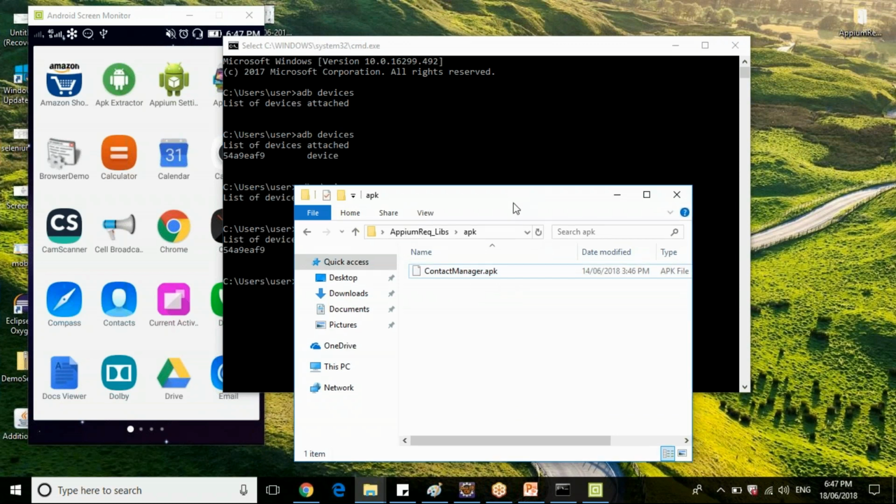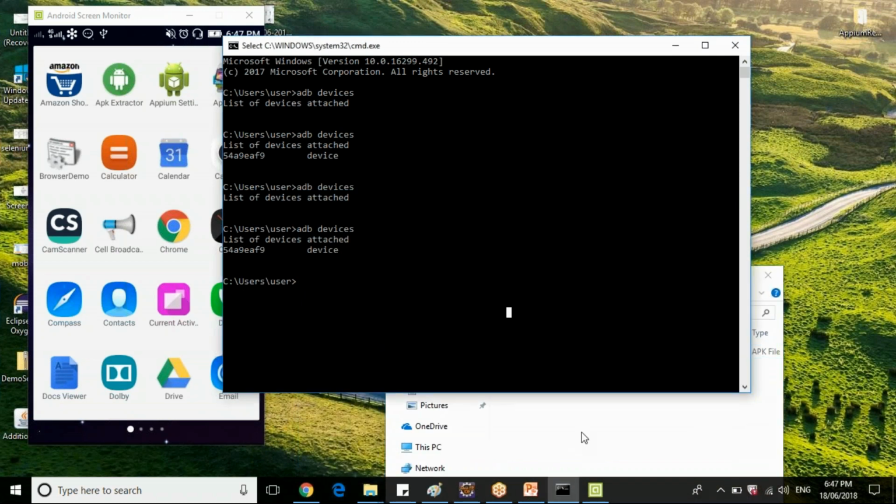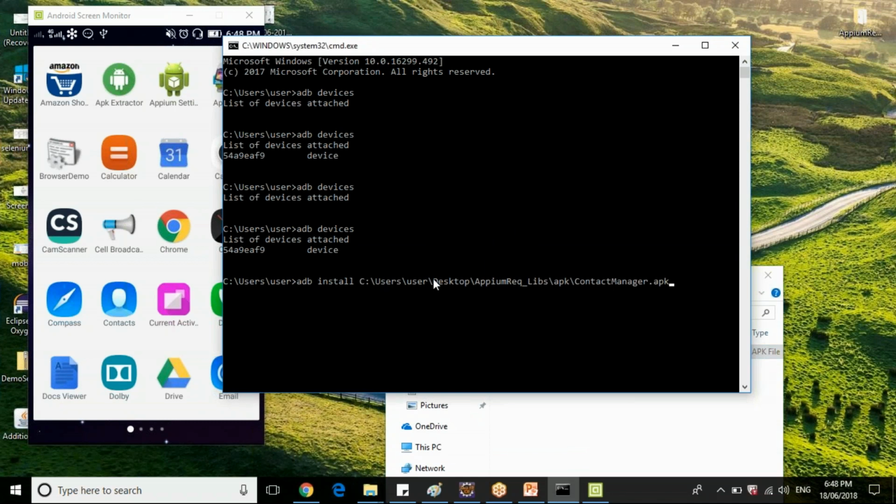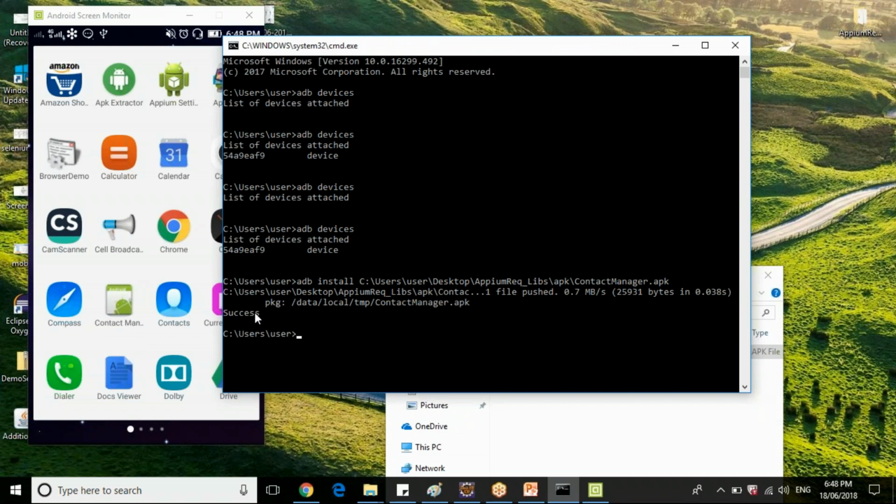Now, if you want to install this particular application, let's type the command adb install, and you need to pass the path where this application is available. So I have saved the application under desktop. Under desktop, I have a couple of folders and my APK file path. This is the complete path. So just give the path of your application and execute this command. So this will install the application into your mobile device. So now the application shows it is success.